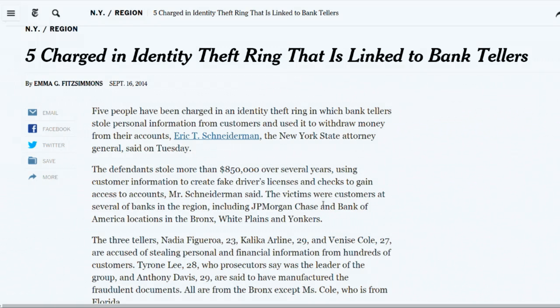before they'll let you access your money or do whatever it is you want to do to your account, right? And so they would take that information and later use it to withdraw money out of the customer's account. In total, they managed to steal $850,000 from numerous accounts over the course of several years before they got caught. They would use the information they stole to create fake driver's licenses and checks and other stuff in order to gain access to the accounts.